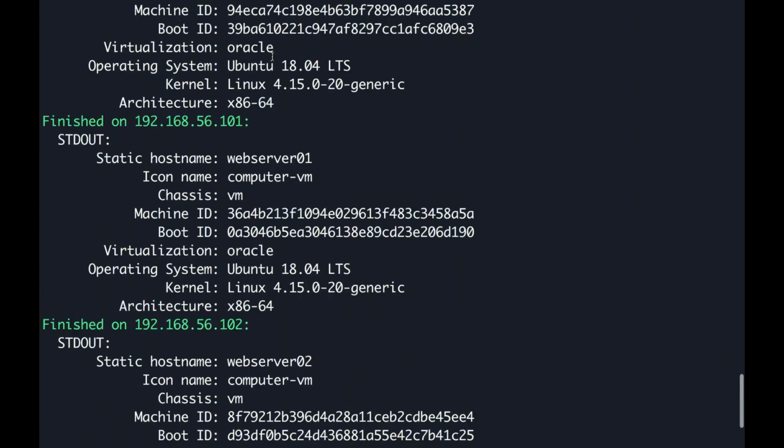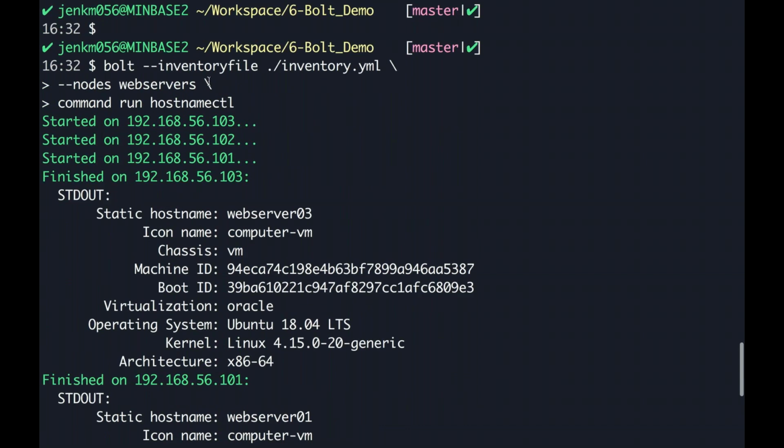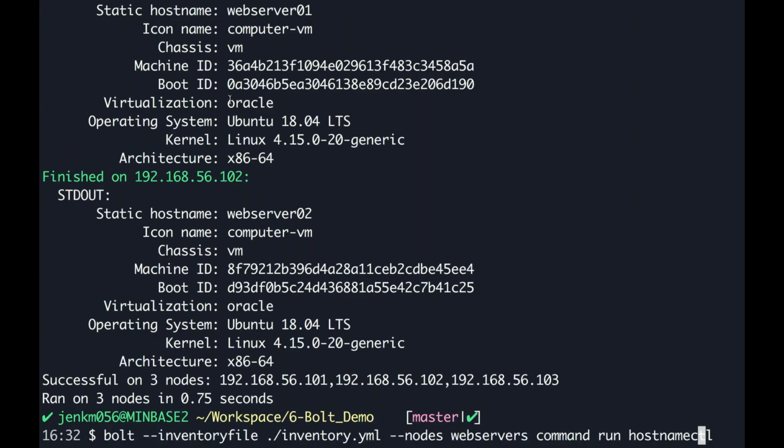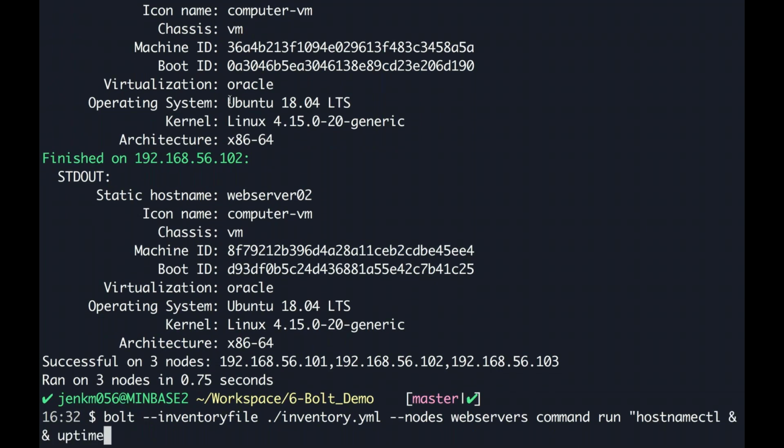Okay, so you see my command line was much shorter, a little bit easier to read, with just those two parameters I had to pass in. Then the sub command for Bolt, which is command, the sub command, which is run, and then this is the actual command that we want to run. If I want to string commands together, then I can do that. I just have to enclose them in some parentheses here. I'm just going to say uptime.